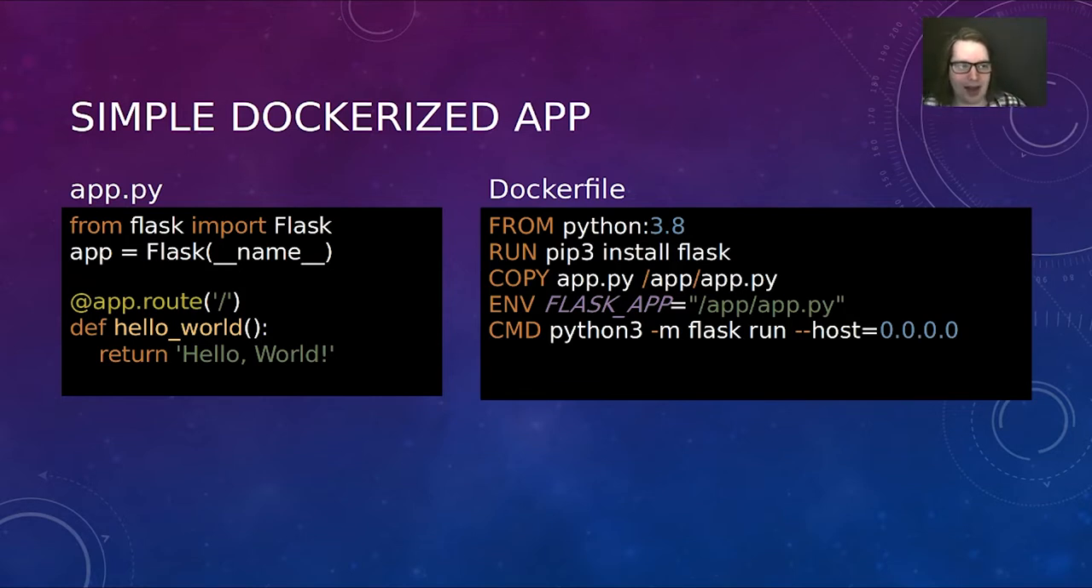So the next line that we run there is RUN pip3 install flask. So that's just going to install our Python dependency. Then we're going to copy app.py from the host machine where we are building this image into the image. And then we're going to export an environment variable that we need for this to work. And then we're going to set our default command so that when you run this image in the future, when you start a container based off of it, by default, it's going to run Flask.